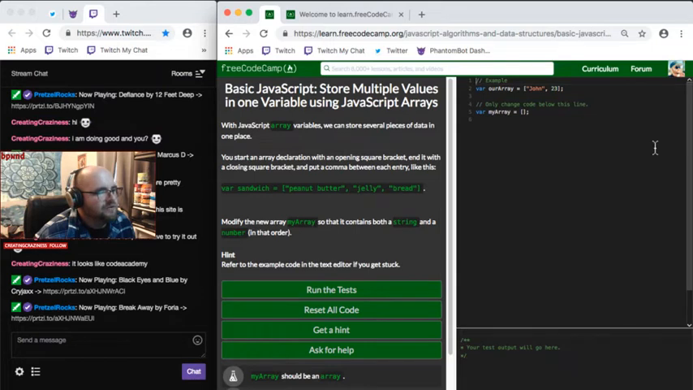Store multiple values in one variable using JavaScript arrays. Hooray! With JavaScript array variables, we can store several pieces of data in one place. You start an array declaration with an opening square bracket, end it with a closing square bracket, and put a comma between each entry, like this. Sandwich, peanut butter, jelly, and bread. Modify the new array myArray so that it contains both a string and a number in that order.